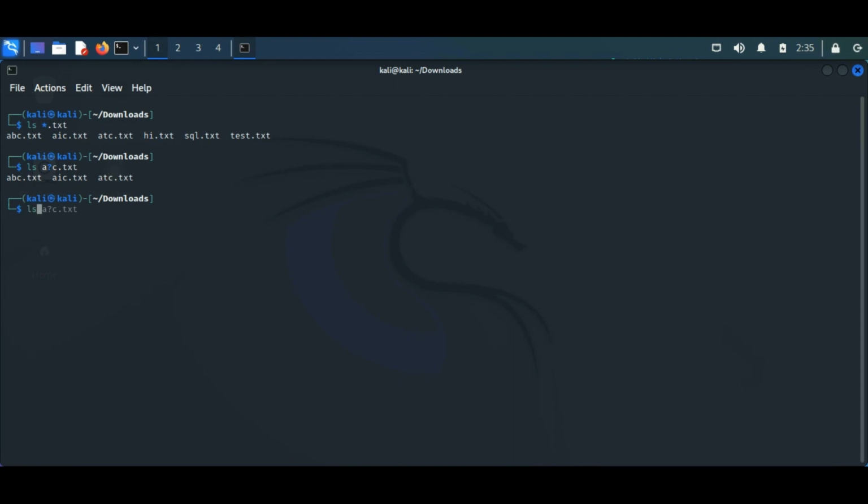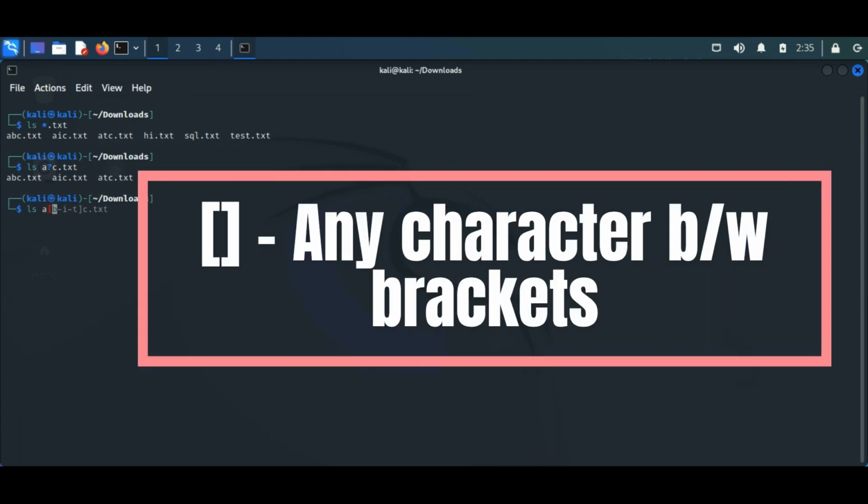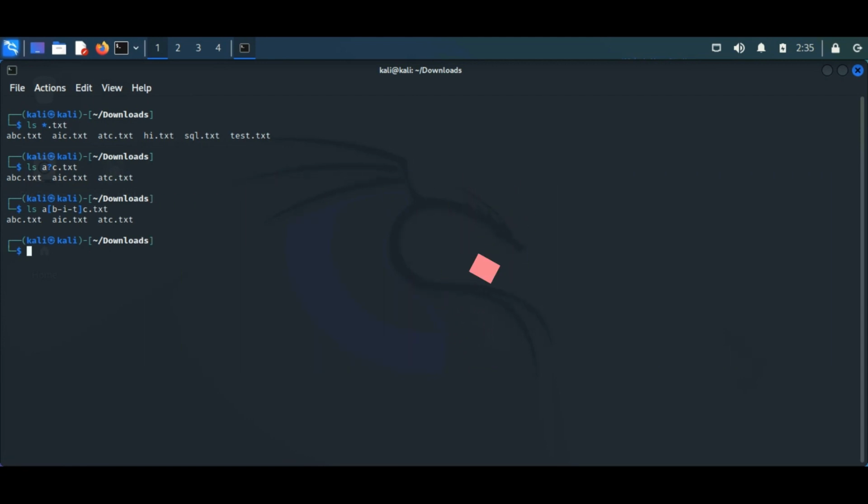And one more case you may find useful is this. You can also define all the required characters between the square brackets, and between the file names.